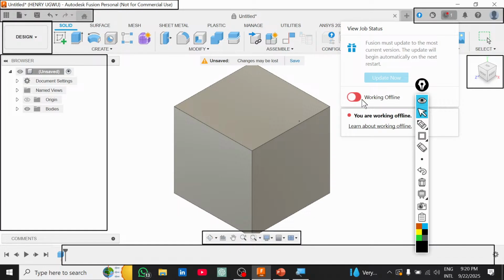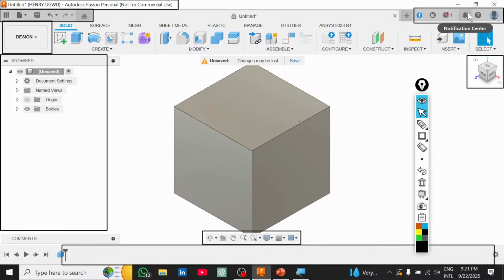So you have the option to change between online and offline. This is a button. You can always move it to work online or to work offline. Currently, I'm working offline. Okay. Then you have the notification center for your notifications. You have the help icon, and you also have the preference tab, where you can change some settings or preferences of your Fusion 360 interface.